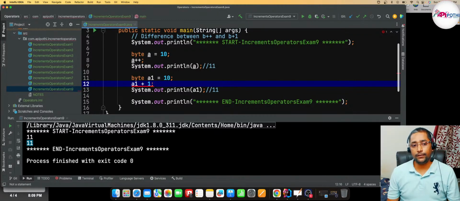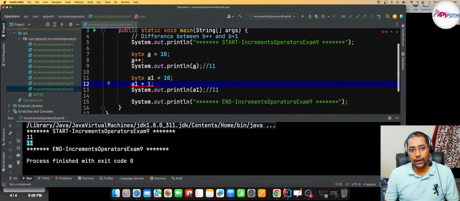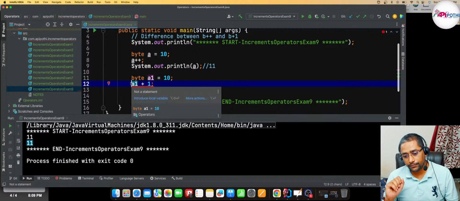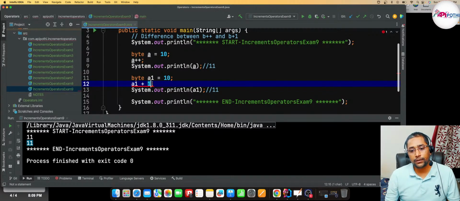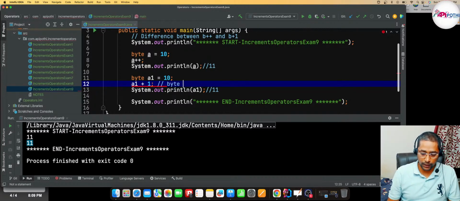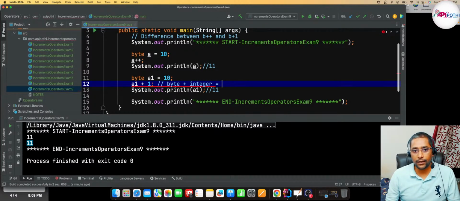Why you are getting the error? Error is saying that Mr. A1 is of which type? Byte type. 1 is what? Integer. So what you are trying to do? Byte plus integer. Does it happen?